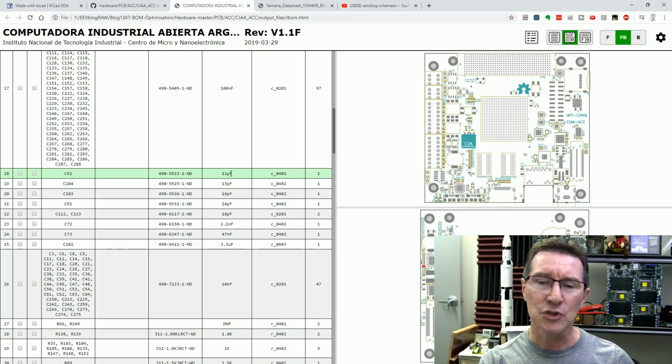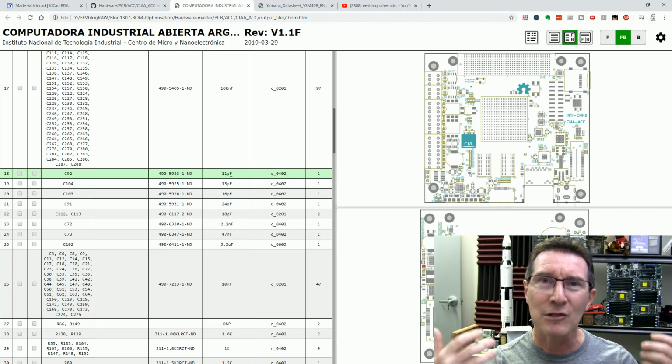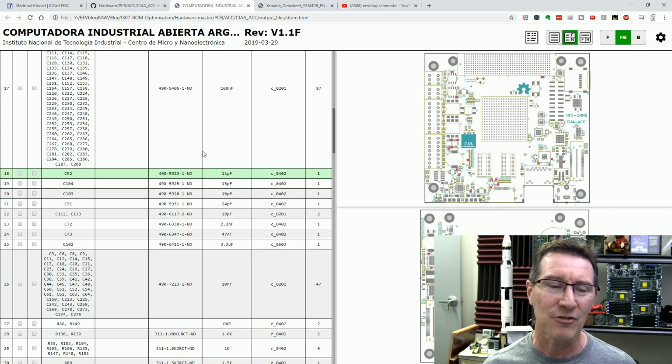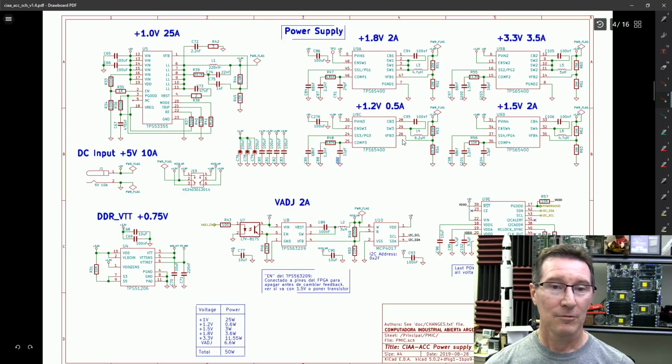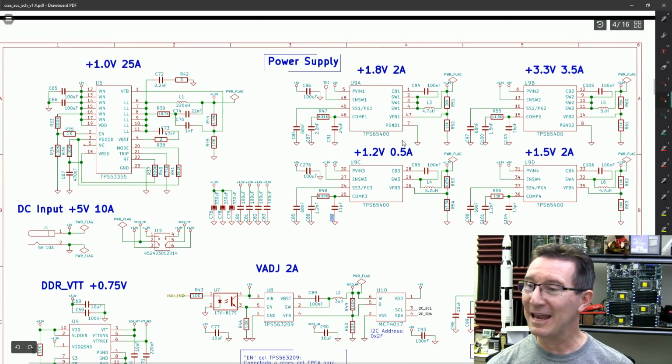So you really should, as part of this optimization process, this BOM optimization, go back, look at your design and just think critically, like, really, do I need an 11 picofarad? Couldn't I have used a 13 or maybe a 16 or maybe even an 18 picofarads? I mean, come on. Right, so let's go into the schematic here and have a look.